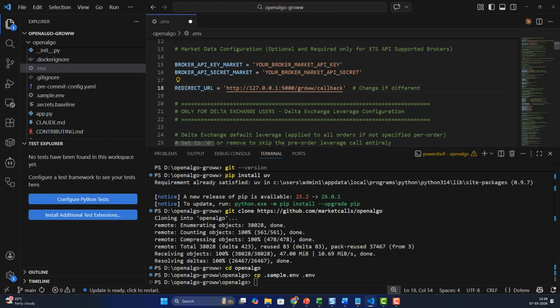So once I've done it, you just save it. If you don't save it, you'll be finding a value called 1 over here. That means the file is not saved. So you press Ctrl S, automatically it gets saved, right? Now we are good to launch OpenAlgo.